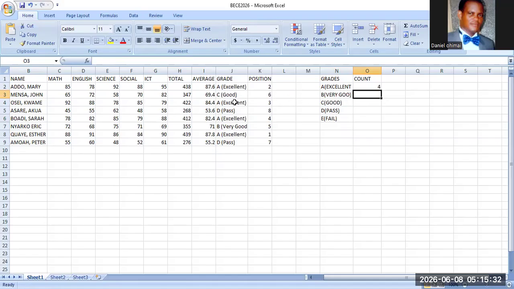So B, how many B do we have? We have only one. So you type 1, enter. Then how many C do we have? We have 1 C. So type 1. Then how many D do we have? Well, 1, 2. So we have 2 Ds. So put 2. Then how many E do we have? We don't have E. So put 0. So this is the count. So we have 4, 1, 1, 2, 0.